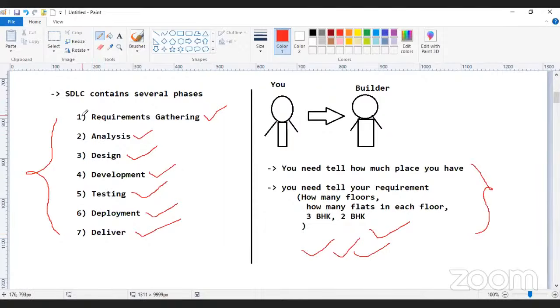So will these phases be available only in the software field, or even in the construction field can we have this life cycle? How your apartment is getting started, how your apartment construction is getting completed, that is called the apartment construction life cycle. Similarly, how a software project is getting started, how a software project is getting completed, that is called the development life cycle of the project.